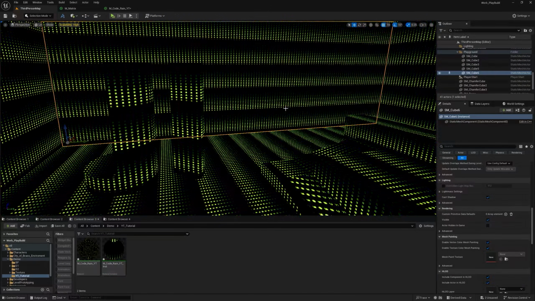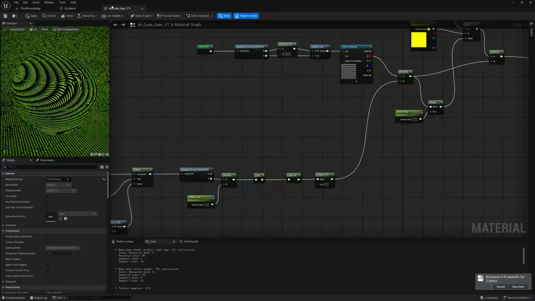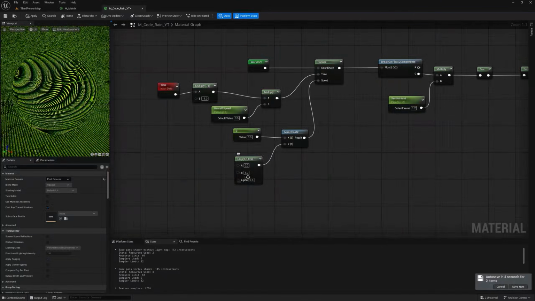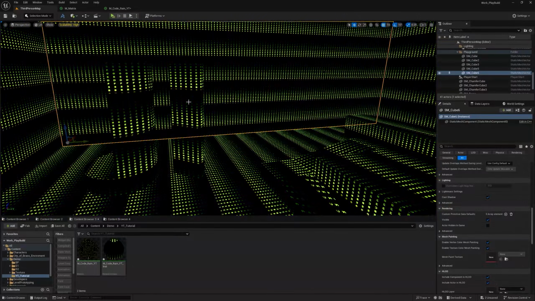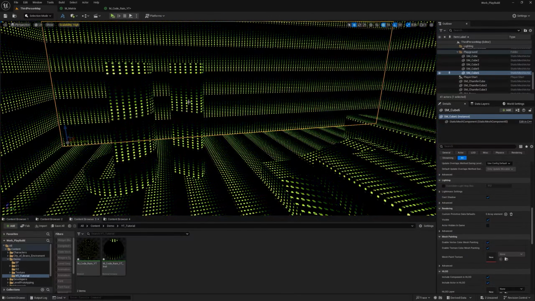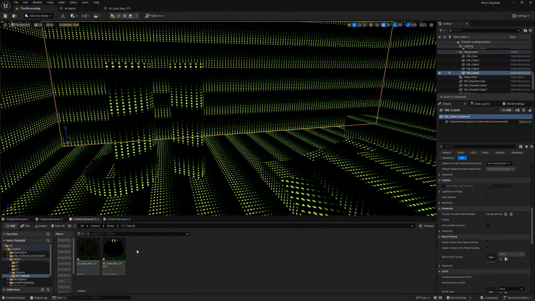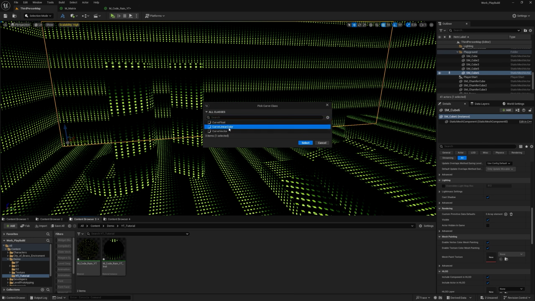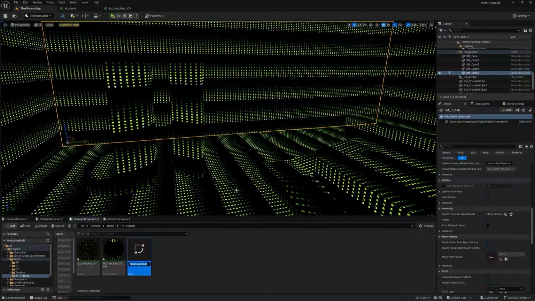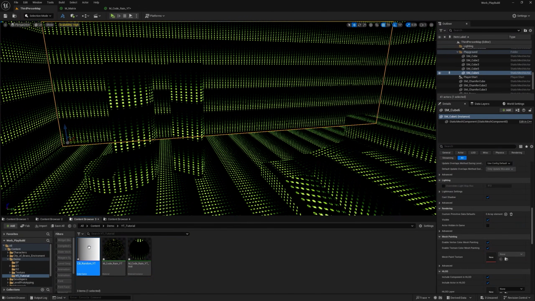Now to give random motion to the different quadrants, we have to give random values for lerp here. So for each individual quadrant, we need to provide a different speed value. So in order to do that, we can do this using a curve asset. So to do that, right click, then go to miscellaneous, then go to curve, and then go to curve linear color and select this. And I will call this CB random, then open it up.